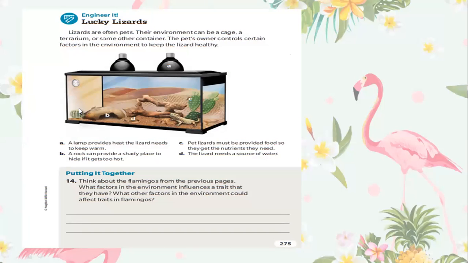So it must be provided with a lamp to give heat to keep the lizard warm, rocks for the lizard to shade under, food for the lizard to eat, and water for the lizard to drink.